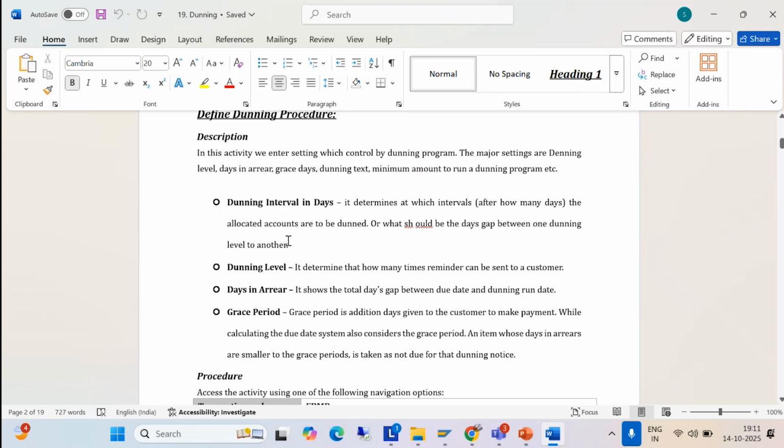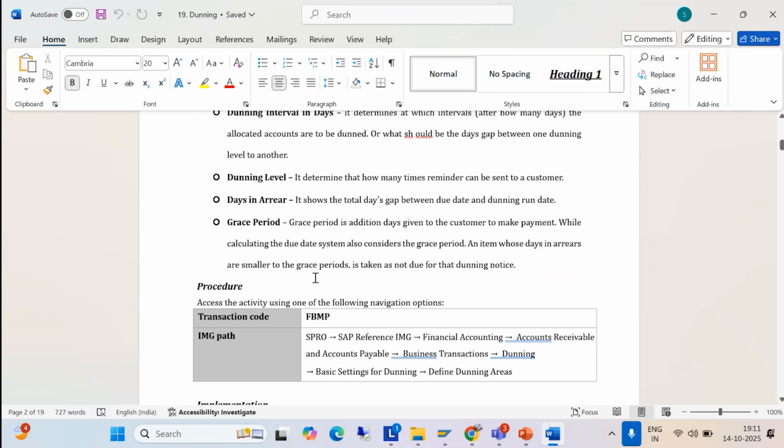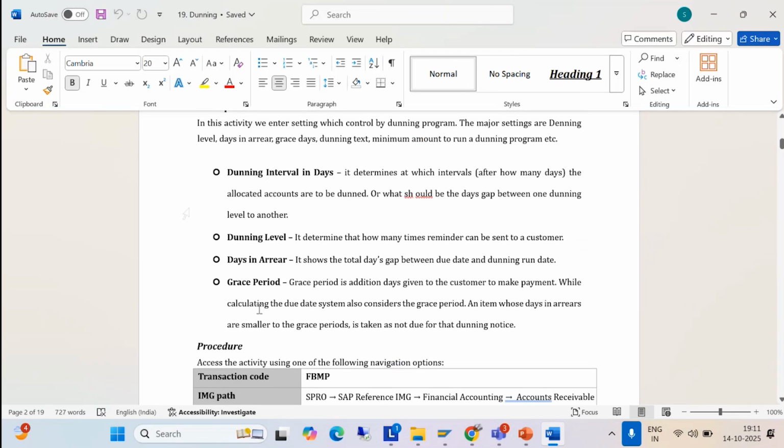After that, the system takes it into consideration, and what is allowed in the grace period will be considered and the dunning will be generated. This is why I mentioned all those things: this is the dunning procedure we have to create. Under the dunning procedure, we just go with the procedure name.